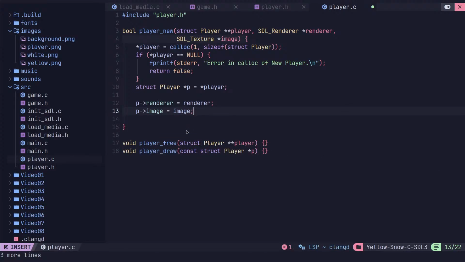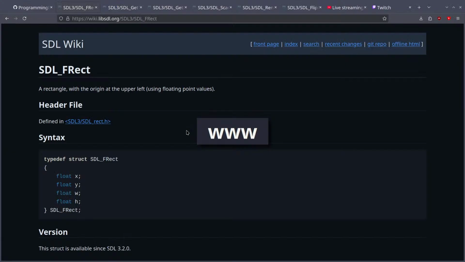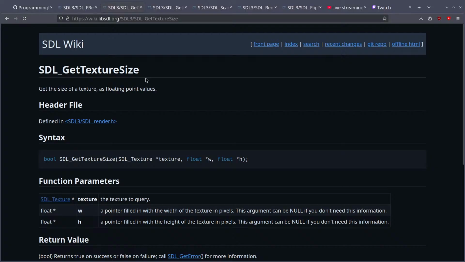That's pretty simple. Now what we want to do is we have this image, but we don't have the width and the height. We do have a rectangle, but it's all zeros right now. So we need our width and our height. So we're going to jump to this function right here, this SDL get texture size, and this we need to give the pointer to the image, and we need to send in the address of the width and the height, okay? Because we're changing it inside the function, so we need the address of it.